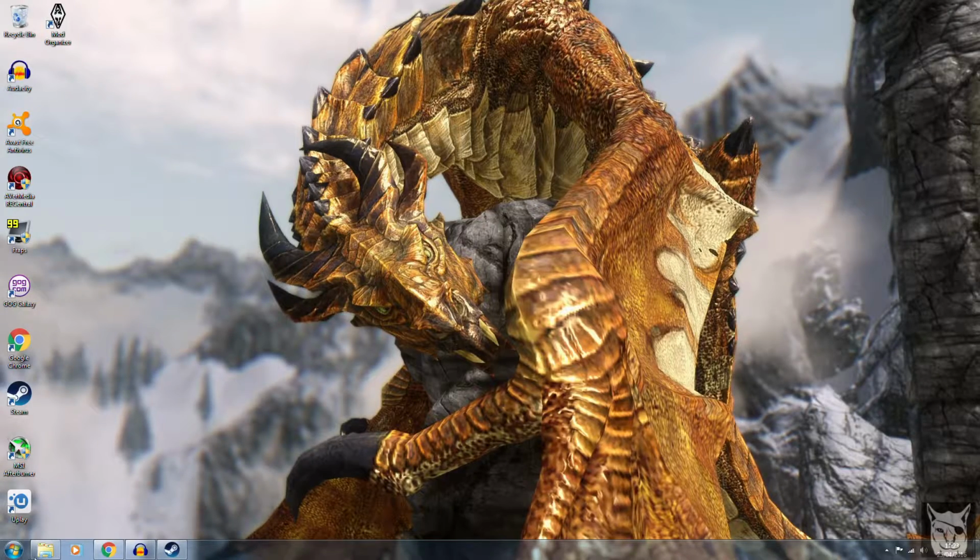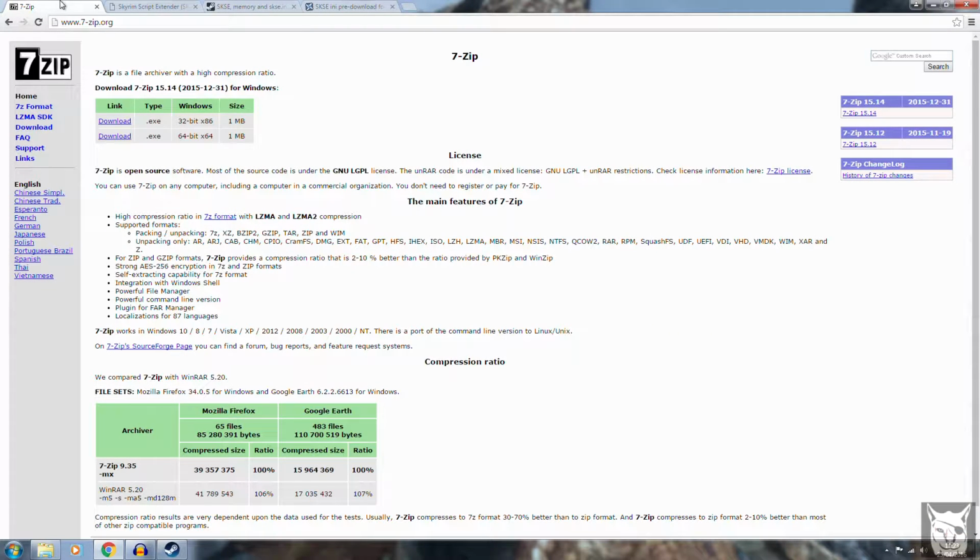Now the first thing you're going to do, if you don't already have it, is download and install 7-Zip. This will unzip the mods that we download if you want to do some modifications on them. It will also help you repackage them once you've done said editing.